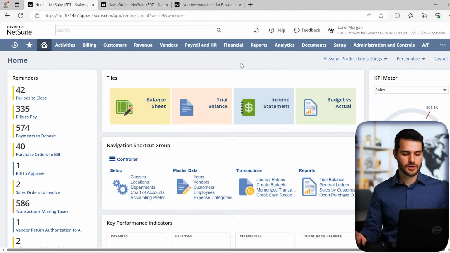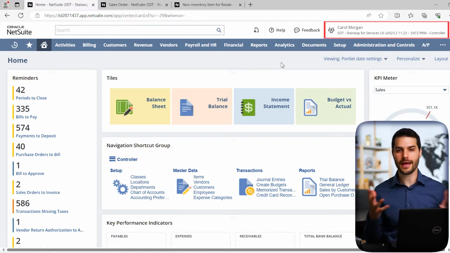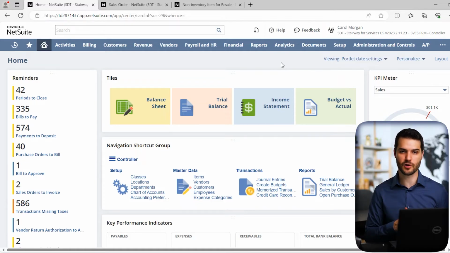So with that, let's get into this. I'm here in the home dashboard in the controller role. Now, we want to take a look at everything that we just described. The first thing we're going to look at is the sales order, because that's really the beginning of this process for revenue recognition. And I have a sales order pulled up here. So I'll click on this.